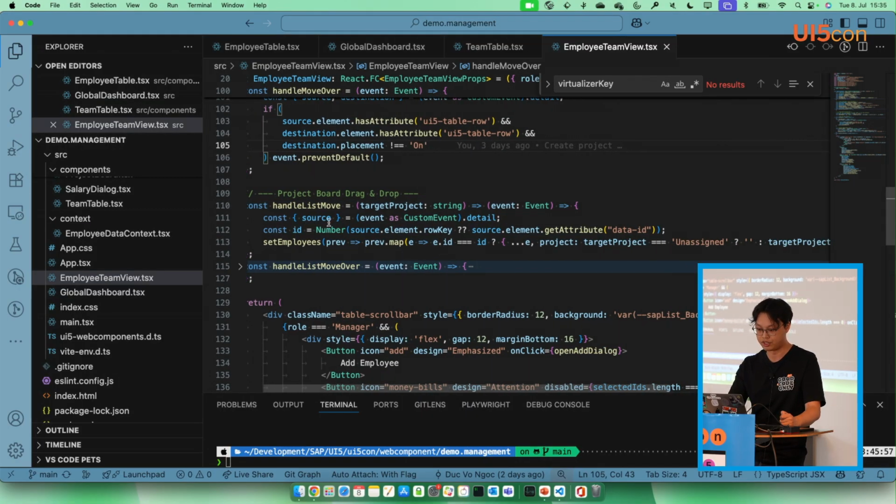I just get the source, get the row key, and then I can just update my employee accordingly and set the correct project. So this is all I have to do for moving somebody into a project.